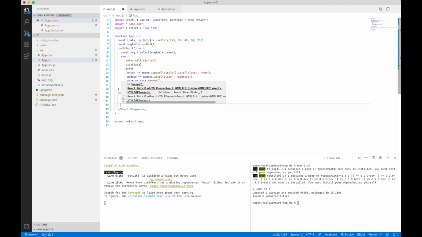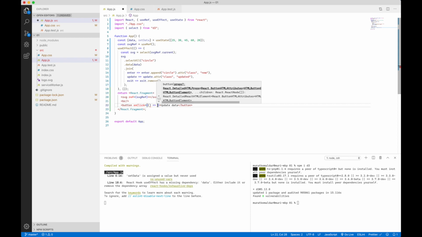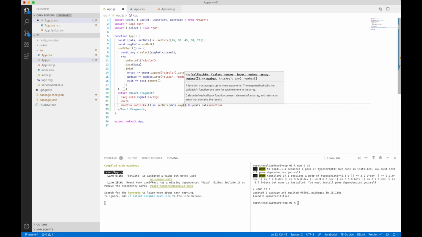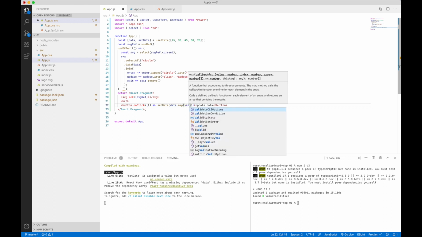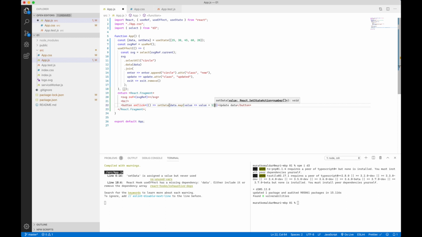And here I want to render a button which says update data, where I change the data. So when I say on click, I want to set the data, and actually I want to map over the data to change the values. I would say each value will get increased by 5.